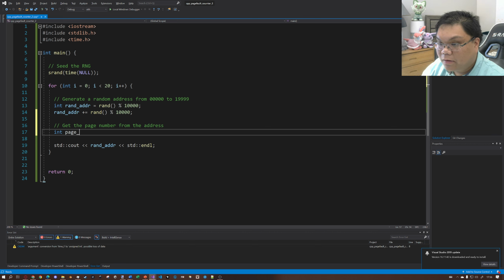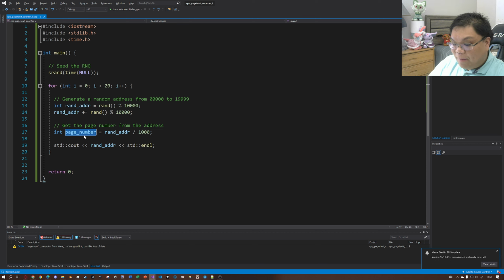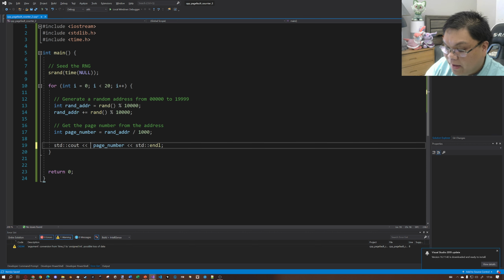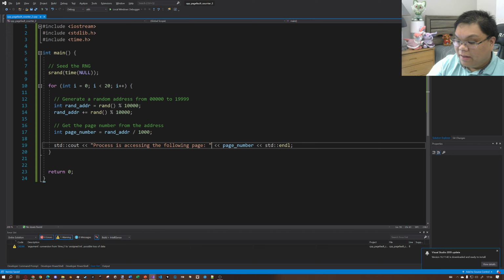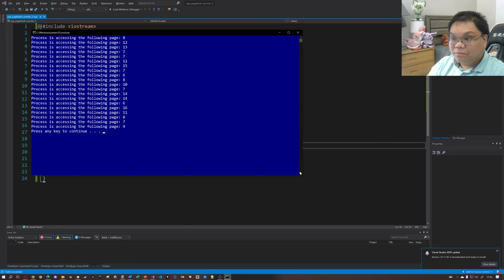So int page number equals random address divided by 1000. This is integer division, so there is no denominator or floating point anything. I'm gonna copy this, paste that here, and then I'm gonna add to this C outline: process is actually accessing the following page. And now we're going to see what page numbers those are.